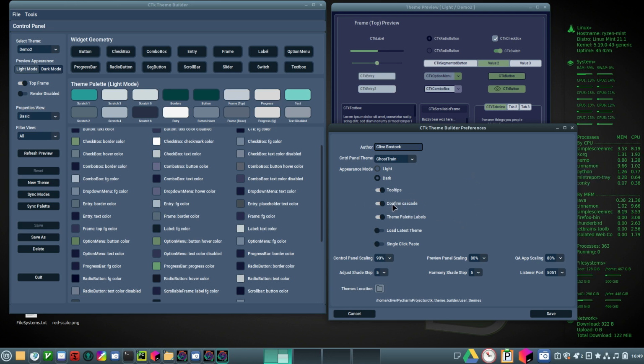I'm not going to say too much about the confirm cascade option because it's related to something I don't want to cover in this video. I might cover it in a later video, but essentially there's a cascade option on these colour palette buttons, and it's related to that. You can switch off the theme palette labels, so these labels here can be switched off, and it saves you a little bit of space. I tend to leave them switched on because I use the cascade option and they are related to that functionality.